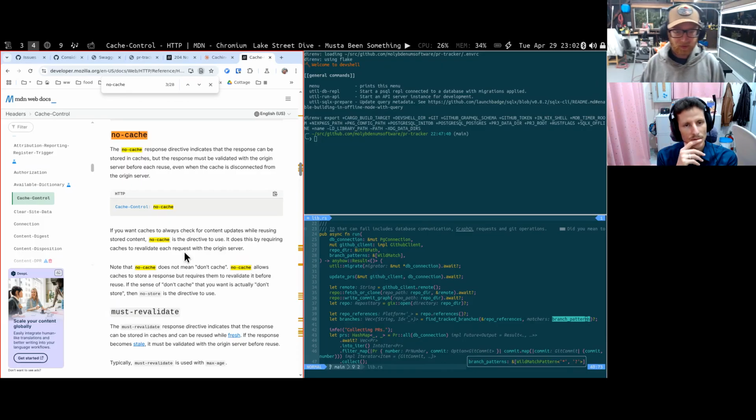If you want caches to always check for content updates while reusing stored content, no-cache is the directive to use. It does this by requiring caches to revalidate each request to the origin server. Note that no-cache does not mean don't cache. No-cache allows caches to store a response, but requires them to revalidate it before reuse. No-store is the directive with the sense of don't cache.